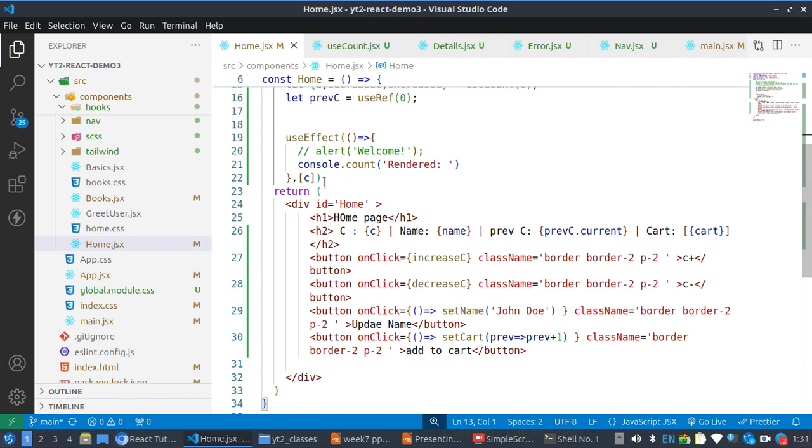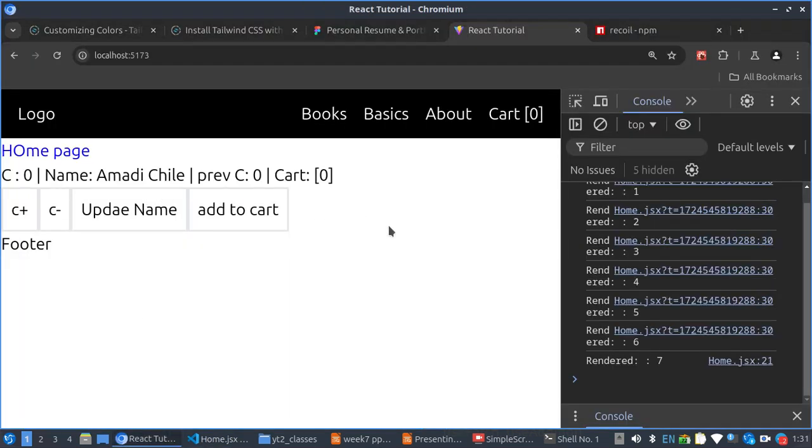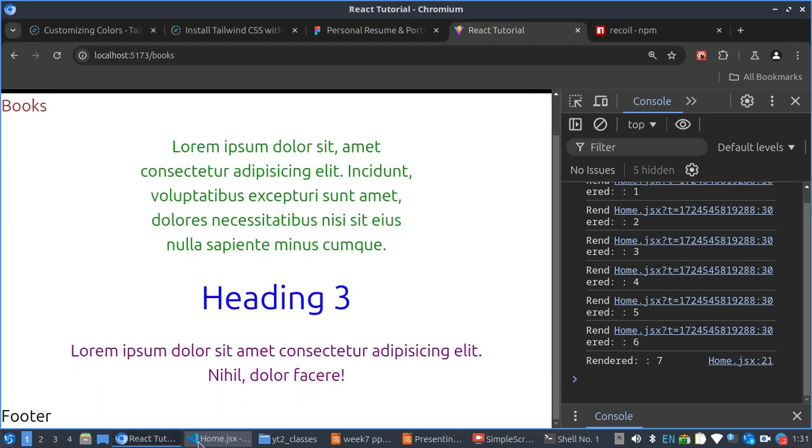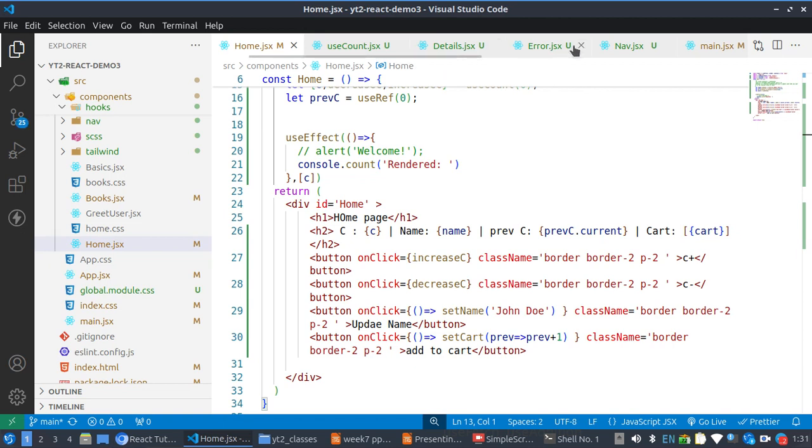The beauty of this now is if I want to use the same count logic in another page, what I will just do is call it in that page. So let me use the same count logic in my books. I'll go to my books. Where's my books?